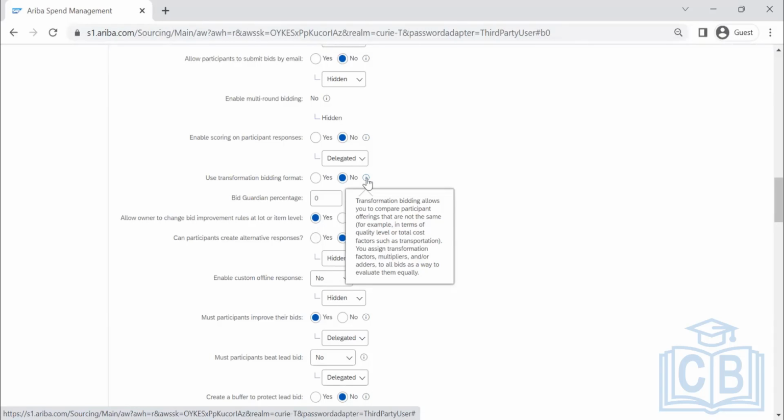Transformation bidding means, for example, you're getting suppliers, you are located in Hyderabad, you're getting one material and the suppliers are located in Andhra Pradesh, Chennai, Bangalore, Bombay. Getting an item from Andhra Pradesh will be cheaper because the distance is less and the transport costs will be reduced. Getting an item from Chennai will be higher compared to Andhra Pradesh because the transport cost is higher because of the distance.